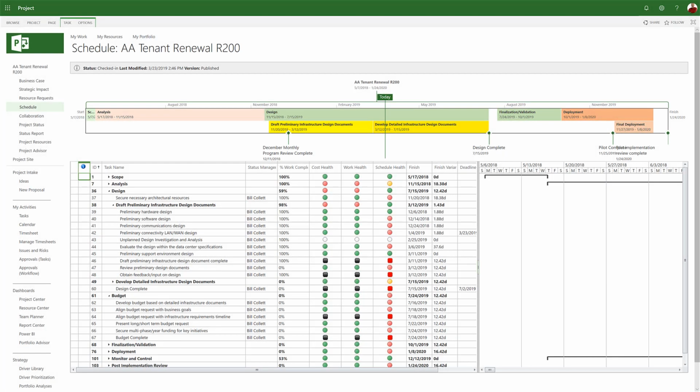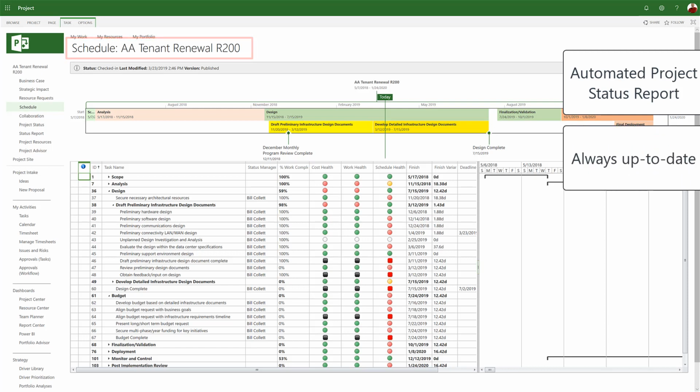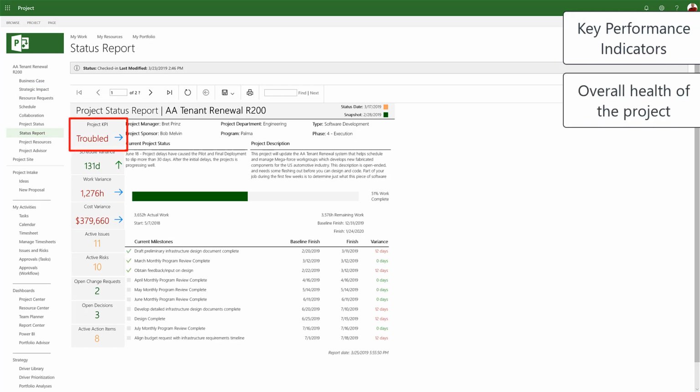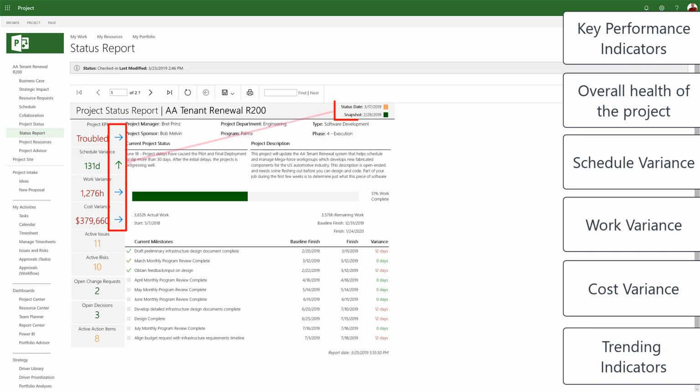The Sensei Modern Project Status Report is an automated report for an individual project, always up to date and easily available from the Project Drilldown in Project Web App. The report highlights variances and key performance indicators on the project, including the overall health of the project, and schedule, work, and cost variances. All of these with trending indicators comparing to a previous snapshot of the data.